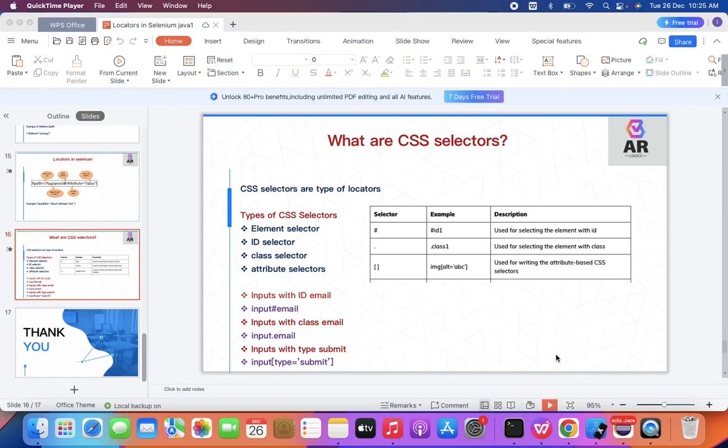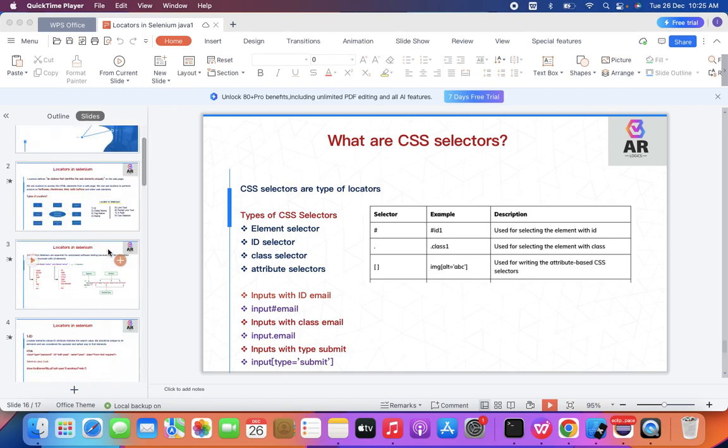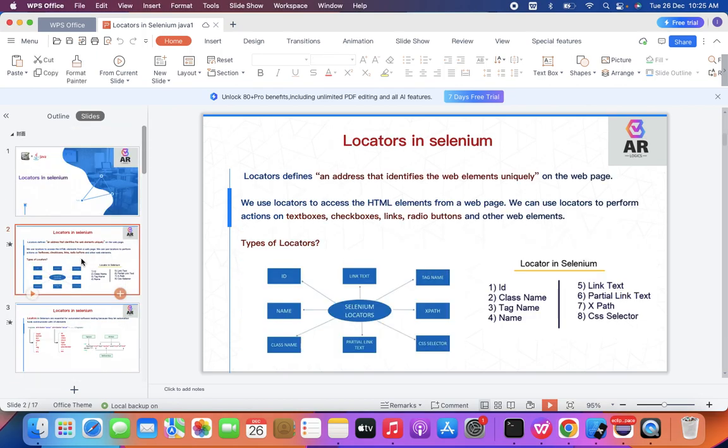Today we are going to discuss CSS selectors. This is the most important way of locating an element. In previous classes we discussed ID, class name, tag name, link text, partial link text, and XPath also. Now a very important topic: the eighth one is the CSS selector.